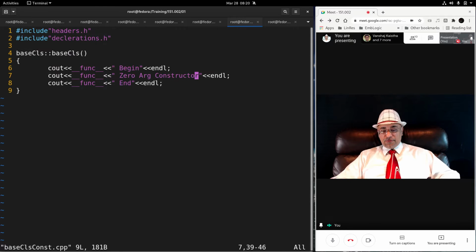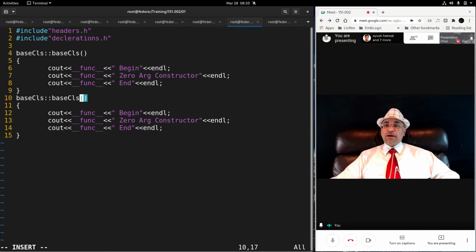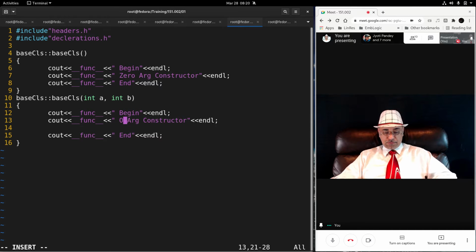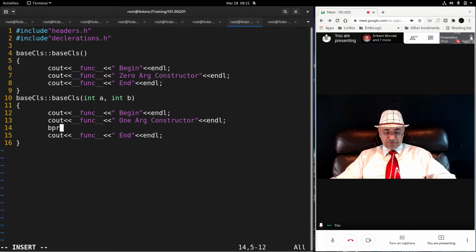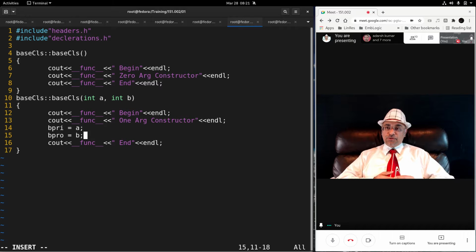Let's write a constructor of the base class also at the same time. Base class two argument constructor, in fact, int a and int b. So the two argument constructor in the base class will initialize base private and base protected. Base private is equal to a and base protected data is equal to b. The formal arguments are getting assigned to the private members.